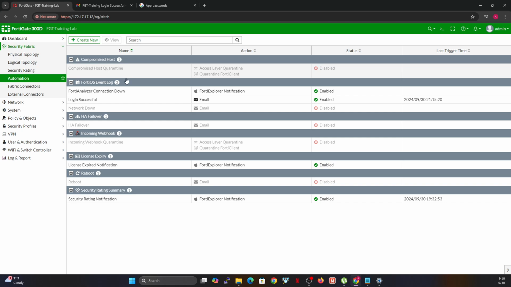Now, you have so many automations. By default, you have the automation for compromised hosts, you have the automation for network down, HA failover, and so on like that. You have an automation for license fail and things like that. Now, in this case here, I'm just going to create an automation for login fail, login successful, configuration change. I'm going to create those three things.